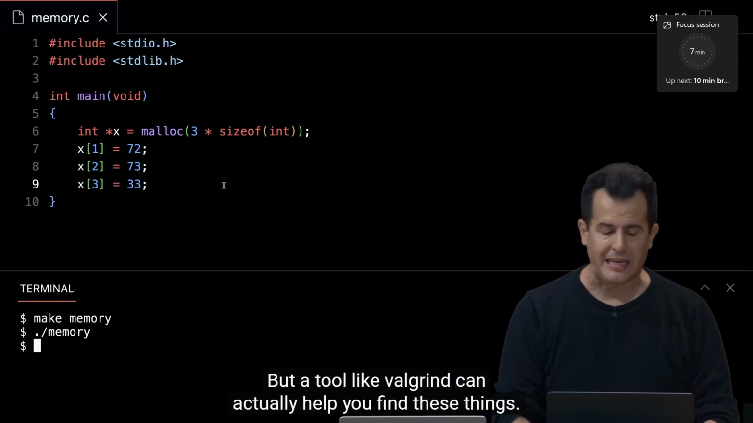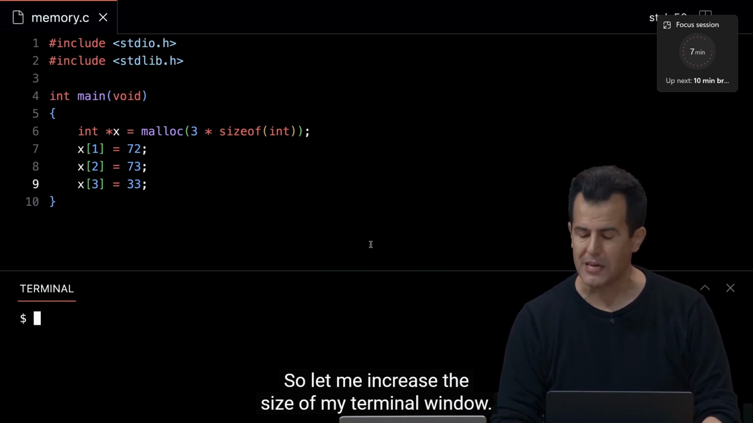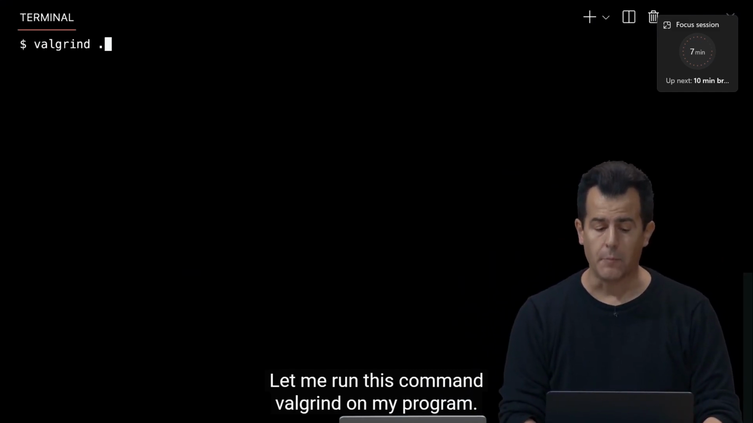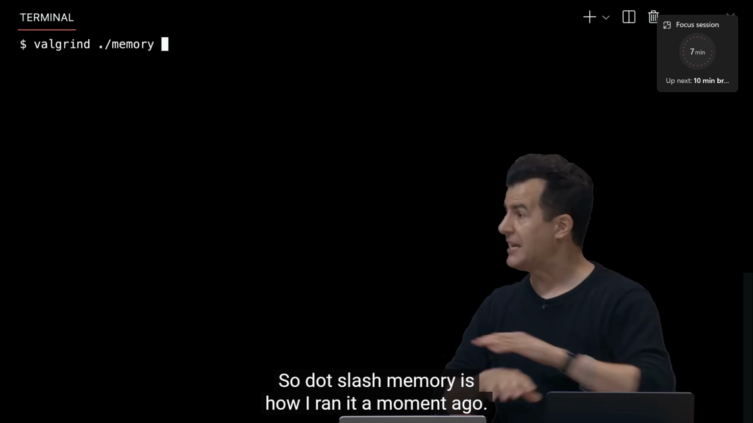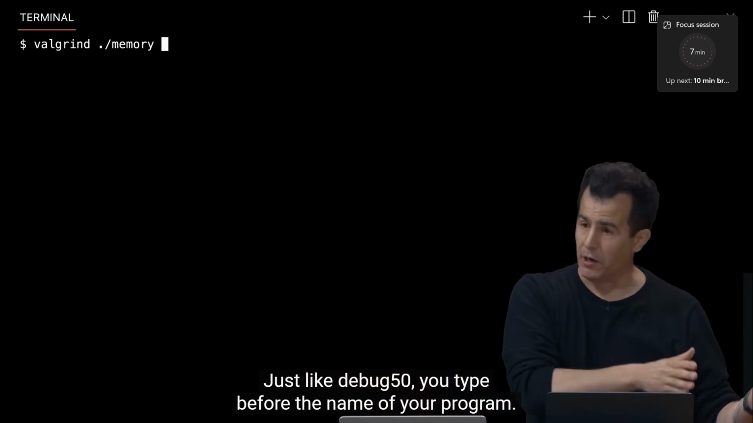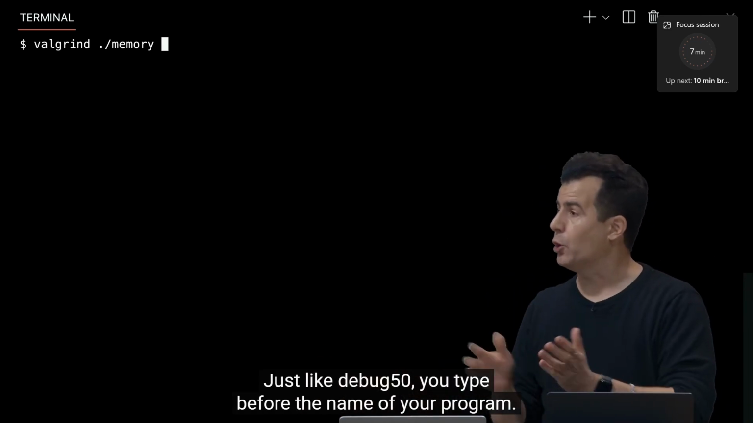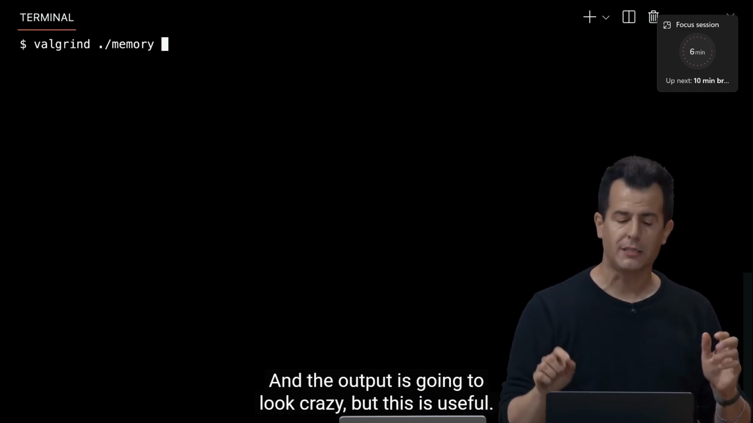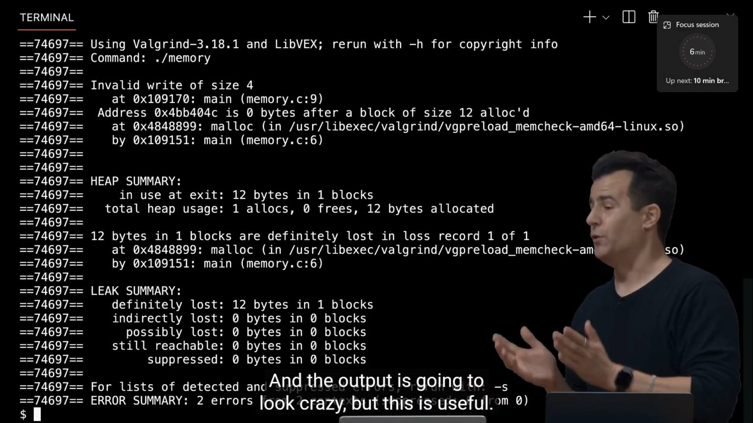But a tool like Valgrind can actually help you find these things. So let me increase the size of my terminal window. Let me run this command Valgrind on my program. So ./memory is how I ran it a moment ago. Just like debug50, you type valgrind before the name of your program. And the output's going to look crazy, but this is useful.